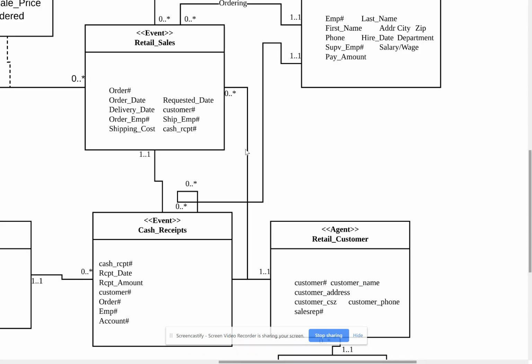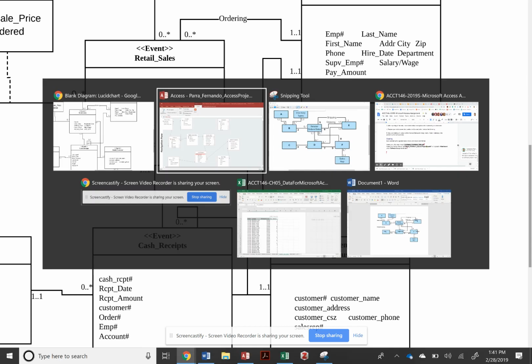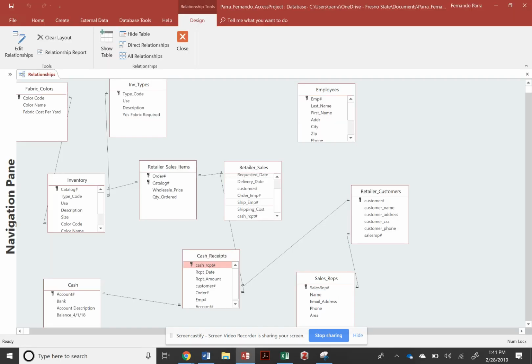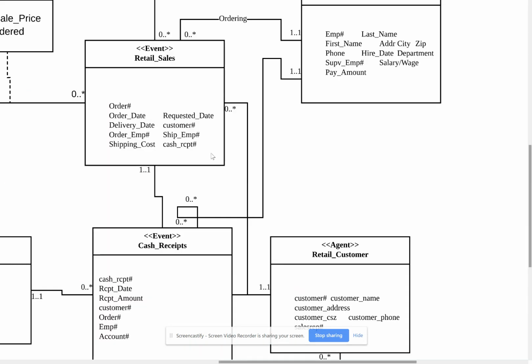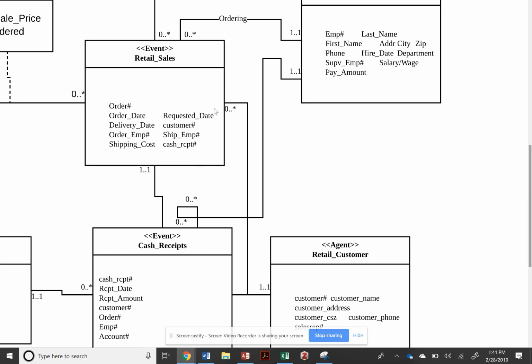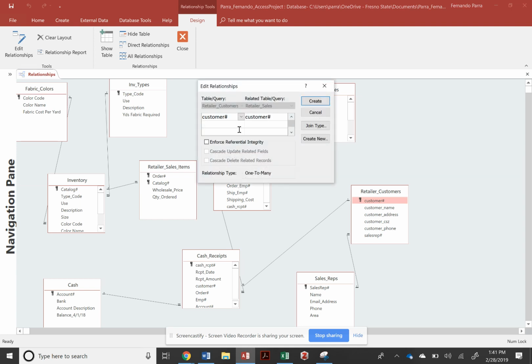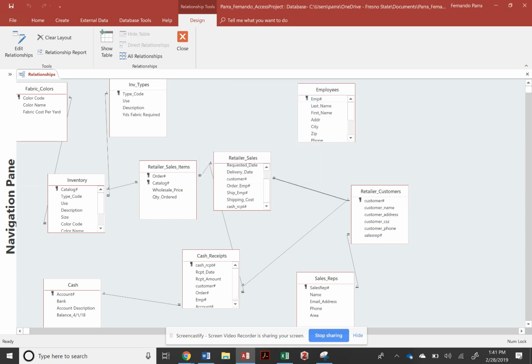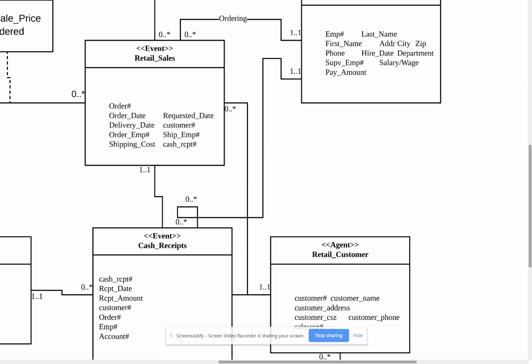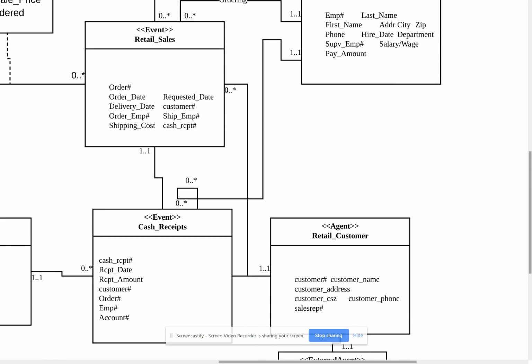What else do we need to do? We need to connect retail sales with cash receipts. We've already done that. What about retail customer and sales? We have not done that. So there's a customer for every sale. So you bring the customer into the sales table, right? What else? So that's taken care of.